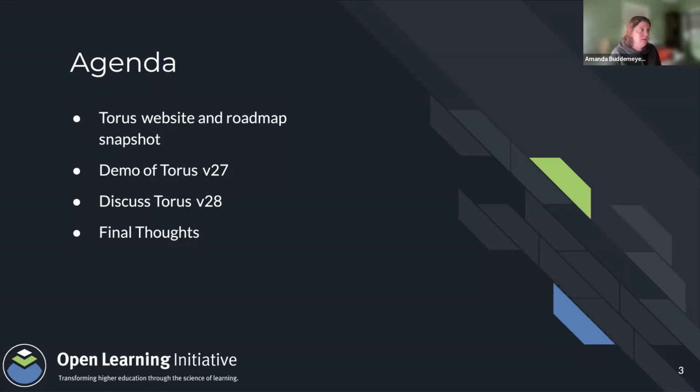The main meat of this presentation is going to be me doing a demo of version 27. So if we have time after that, then I will get into looking a bit at Torus version 28. So Torus version 27 isn't out yet. It's scheduled to be released this coming Tuesday, April 9th. So the developers are already working on version 28, which is the next version that will be released in July.